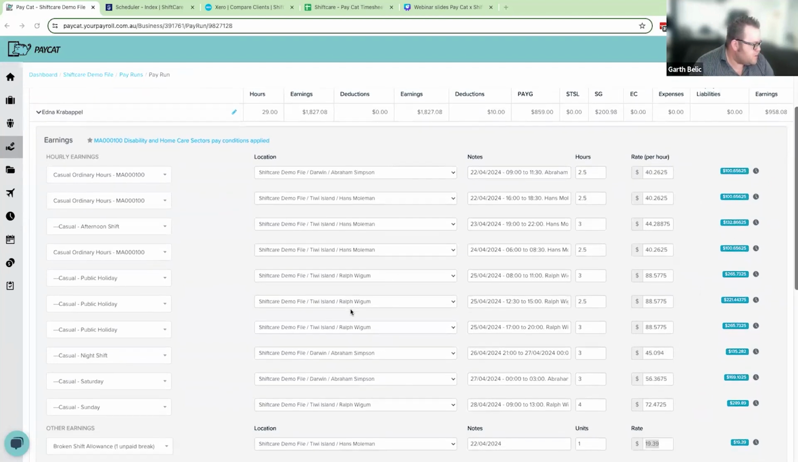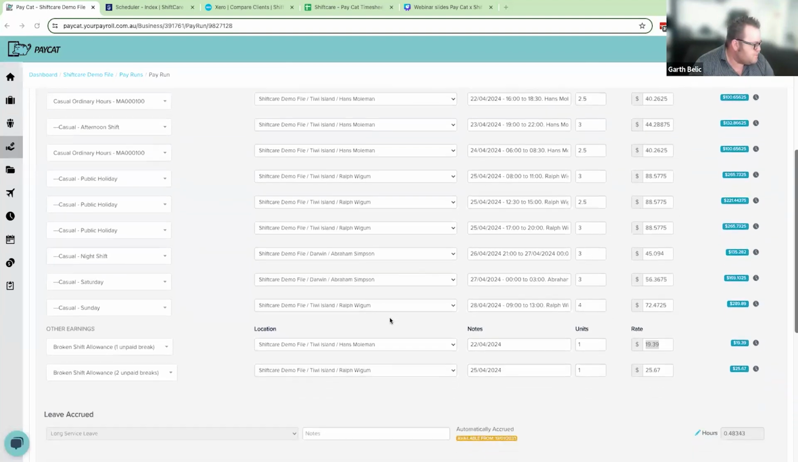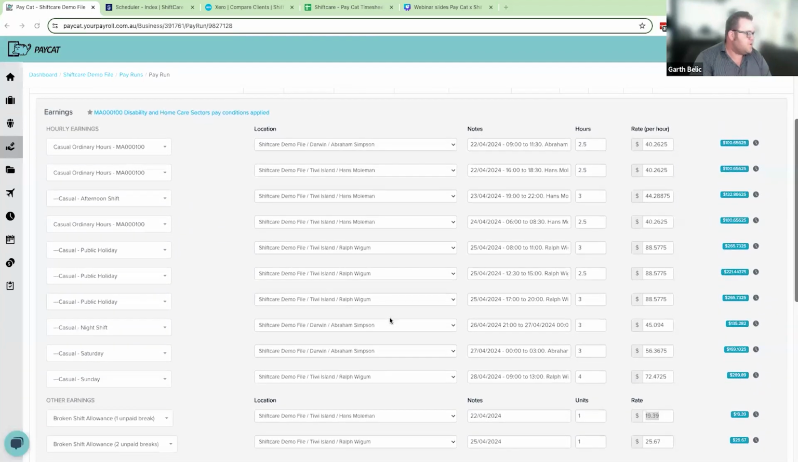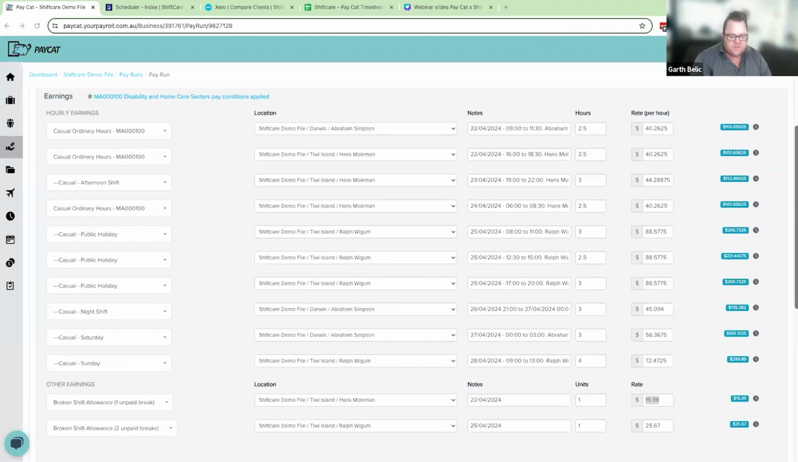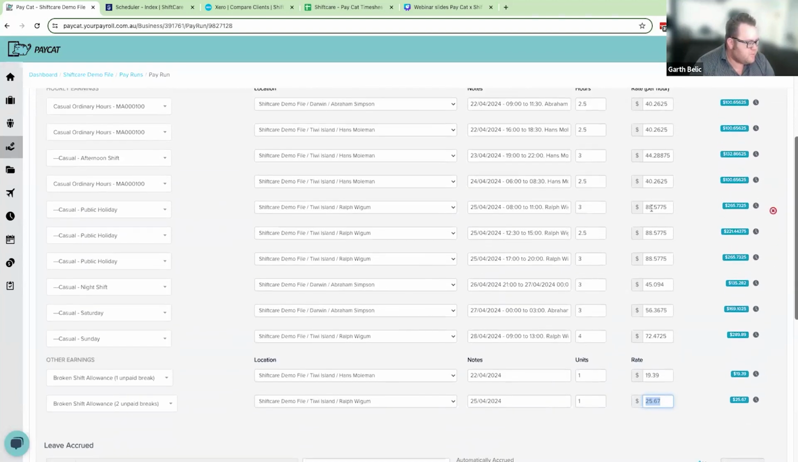So you'll see that as we go through there. So you recall that on the sleepover shift, we've marked some of that as... actually, I'll tell a lie. If we go to the public holiday, so the 25th, we've actually got 3 shifts there on the public holiday. So that being the case, there are actually 2 unpaid breaks. And when we go down to the broken shift allowance, it's actually paying the higher rate of the 2. So it's recognized that there's 2 unpaid breaks on that day between those shifts. Also on the public holiday, they're getting the public holiday rates at a higher rate of pay.